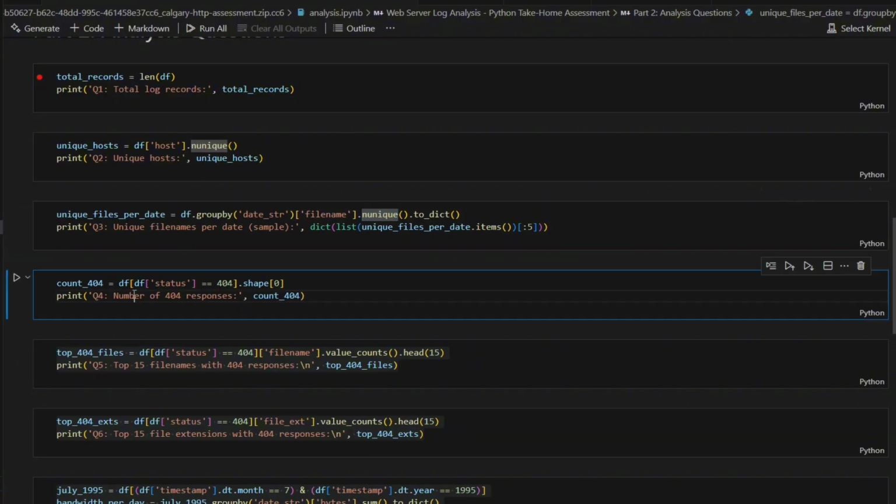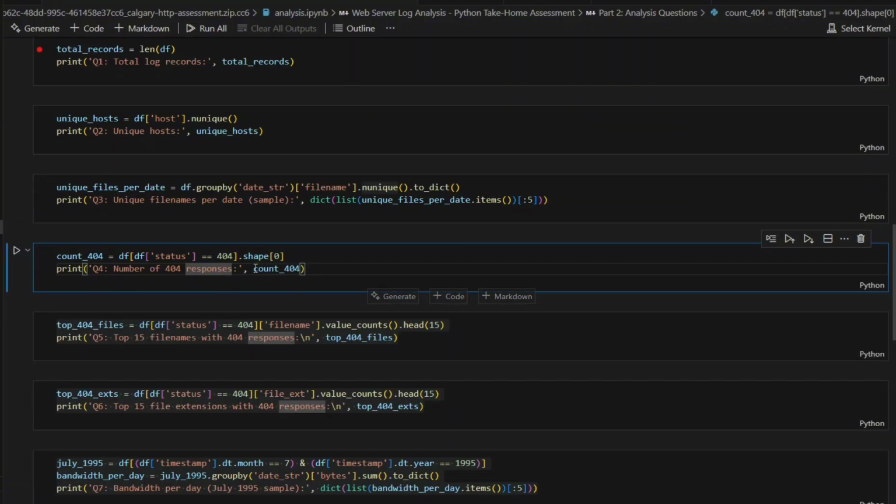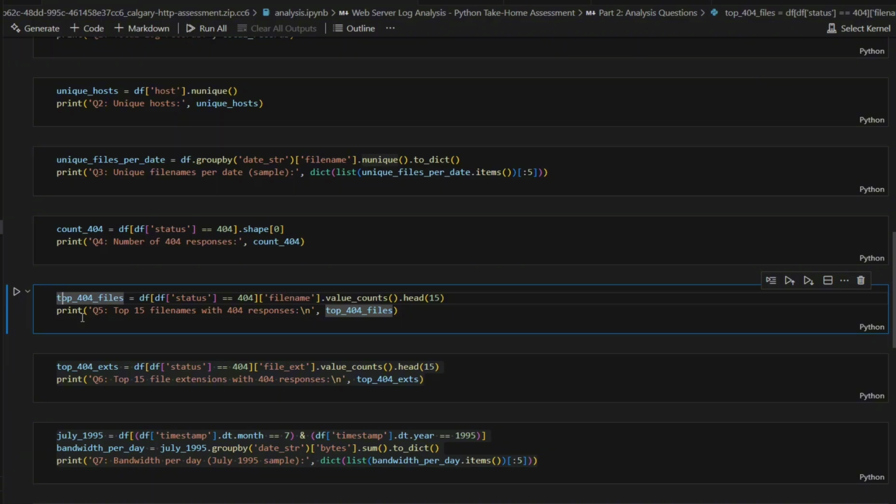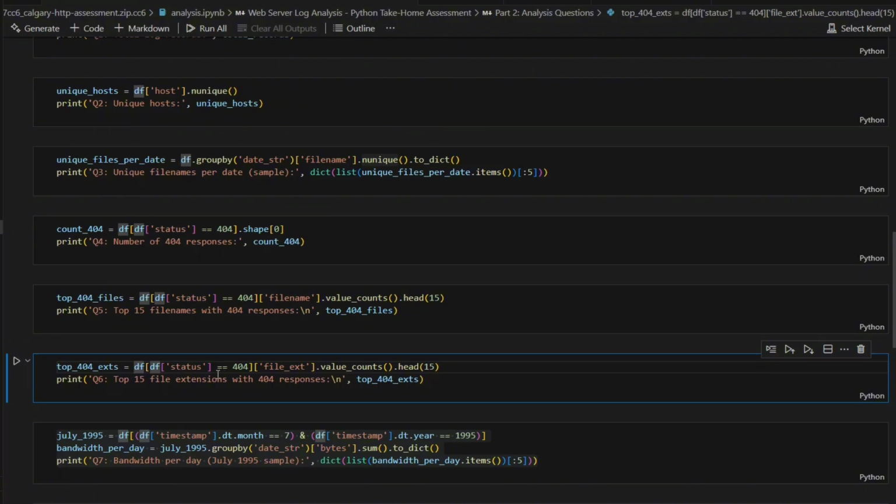For question 4, I count how many requests resulted in a 404 error, which means the requested file wasn't found. I just filter the data frame where the status code equals 404. In question 5, I identify the top 15 file names that most often caused 404 errors. This helps us spot missing files or broken links. And then question 6, I do something similar, but instead of file names, I look at the file extension, like .html, to see which types are most often not found.